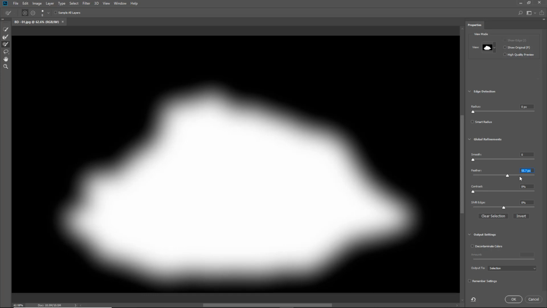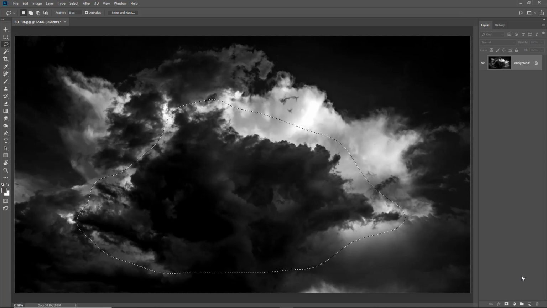Let's settle on around 55, let's say between 50 and 60 pixels. And the output section down here, I'm going to output it back to a selection. So all I've done is soften the edge. Now I need to copy what's within that selection to a new layer.